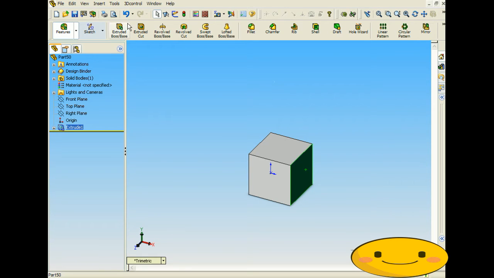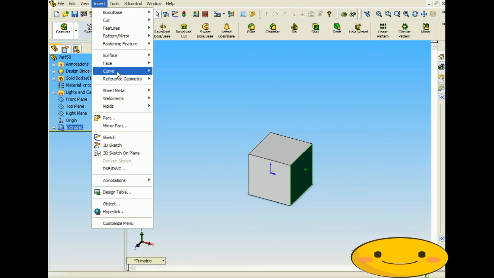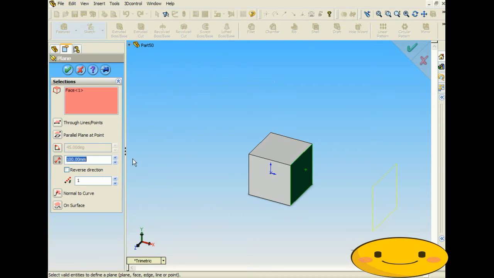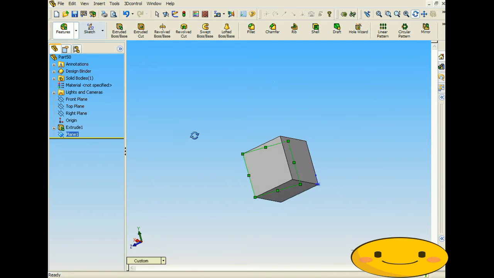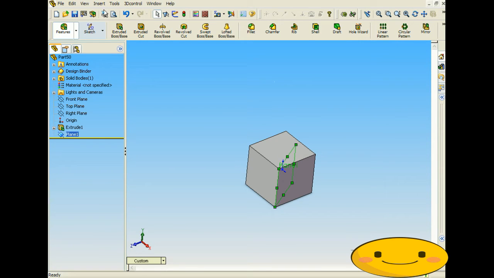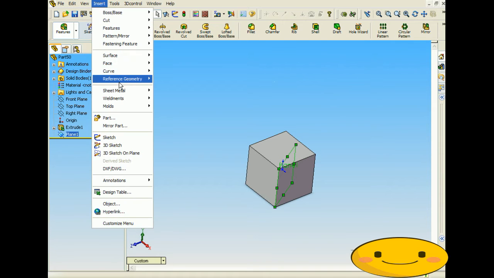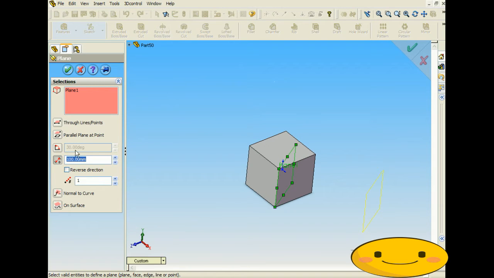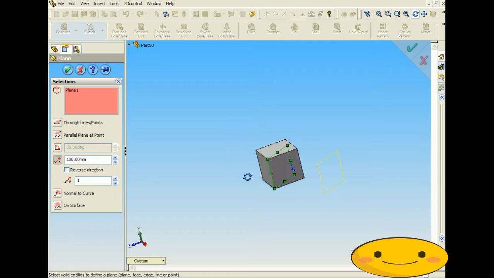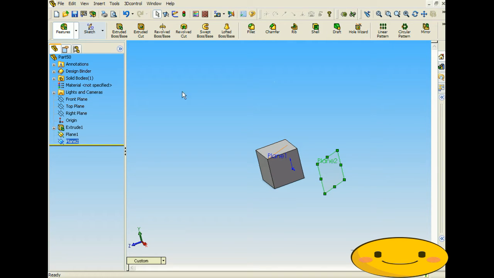So let's click this face here, click Insert, click Reference Geometry, click Plane, and let's make this 30 degrees, and click this line here so it's going to move around that point there. Click OK. Now let's also move this out a bit. So let's do another reference plane, and now it's moved out about 100 millimeters, and that's good. So let's click OK. Click this plane, and let's click Sketch.